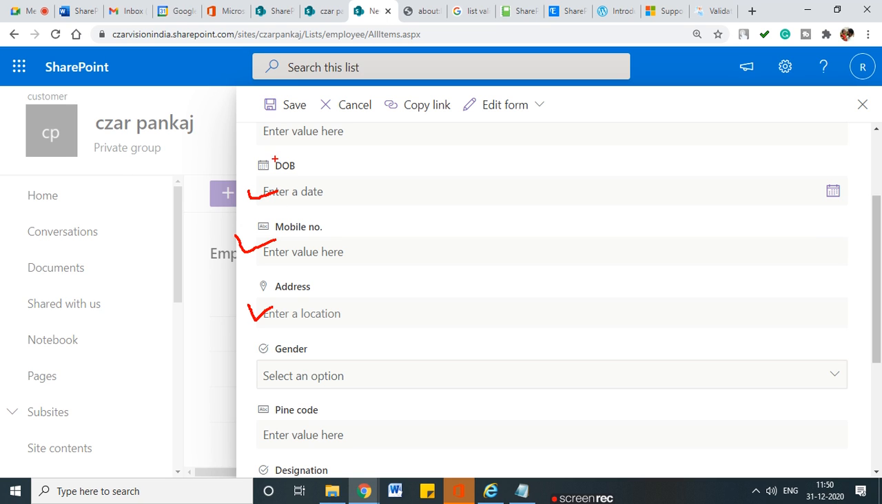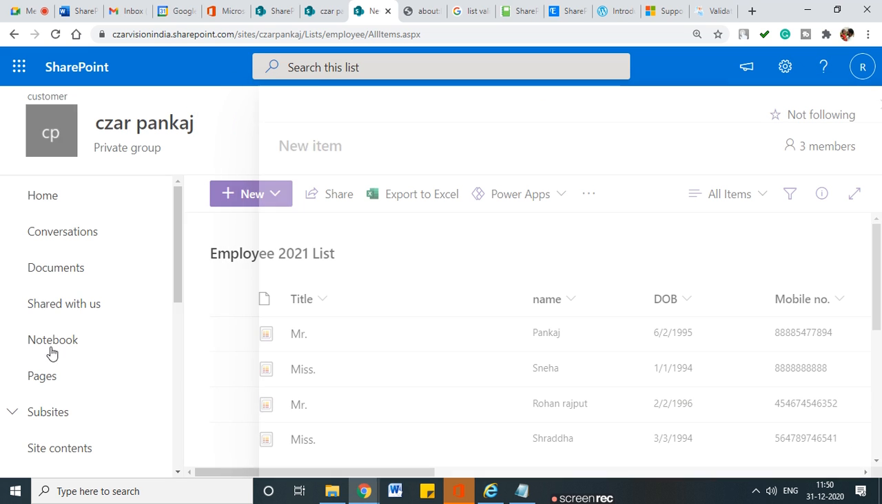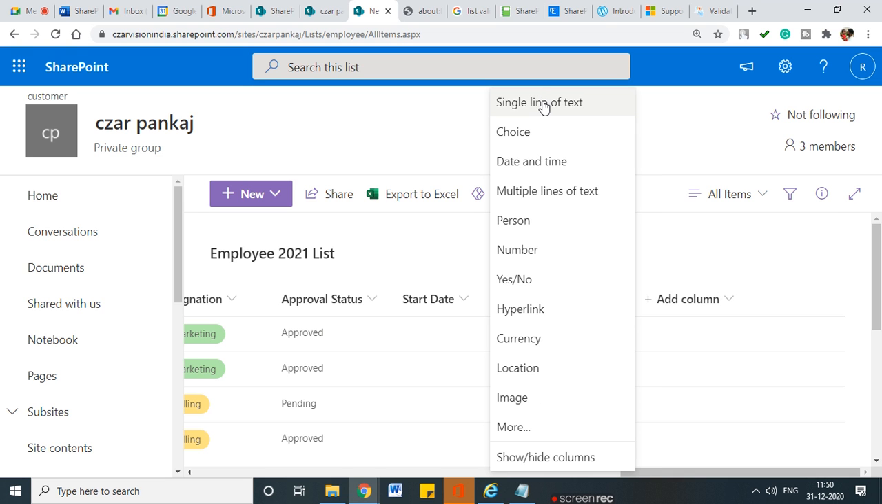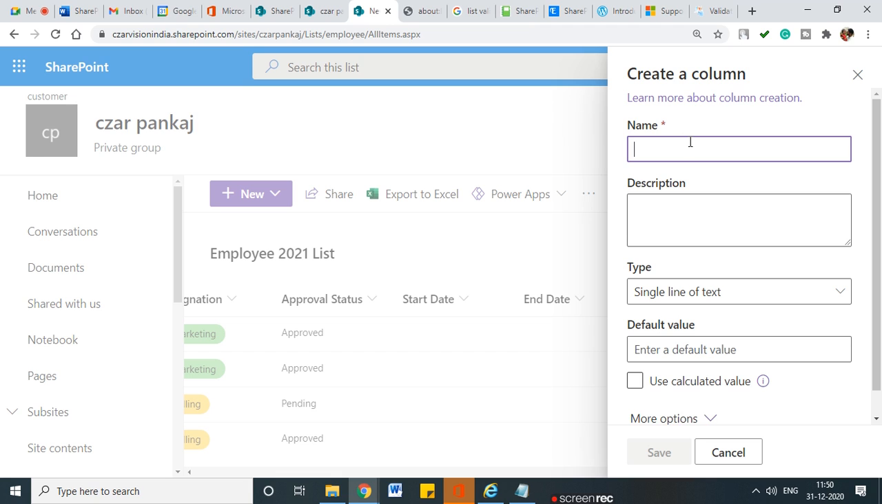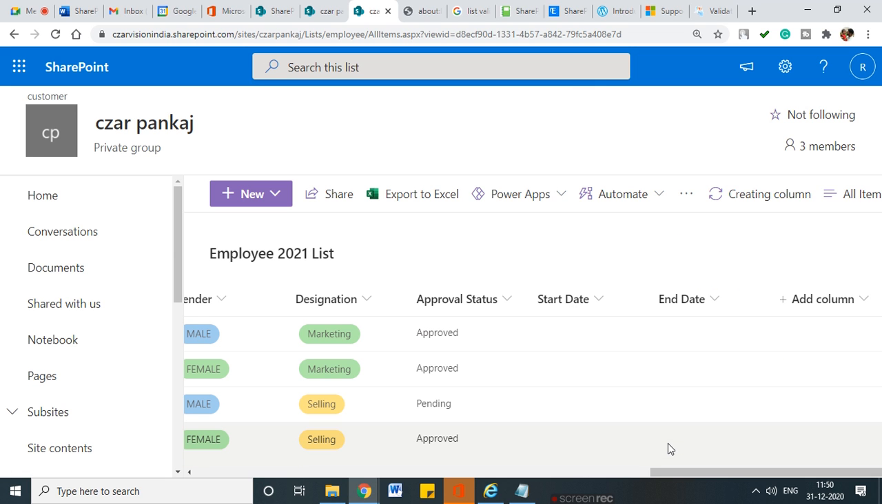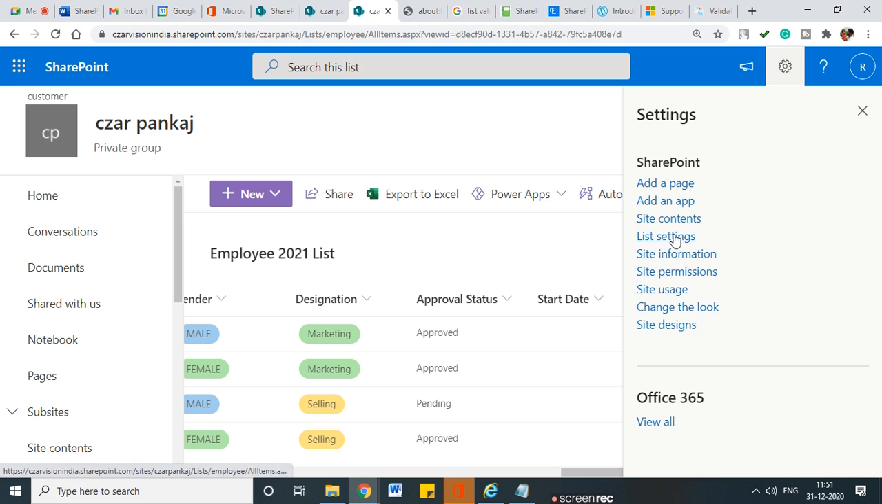Mobile number is there, and I will quickly add one more column, a single line column for the home phone number. Okay, so the user needs to enter at least a mobile number or a home number. So how can you do this? We go here, see here.